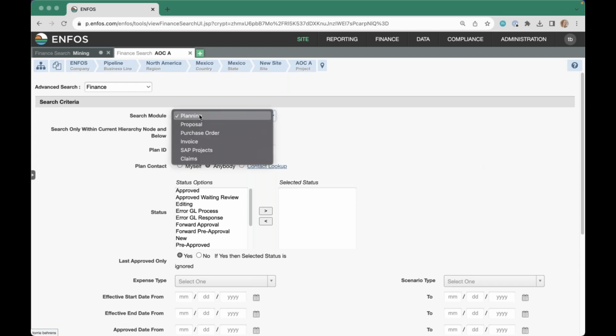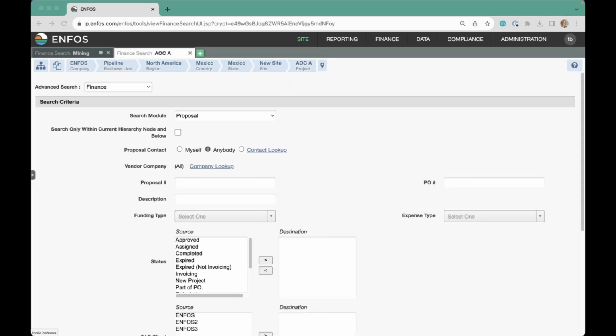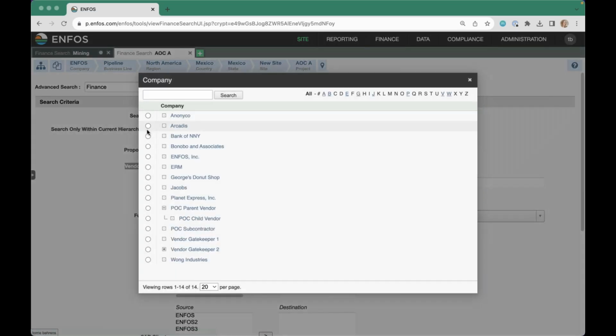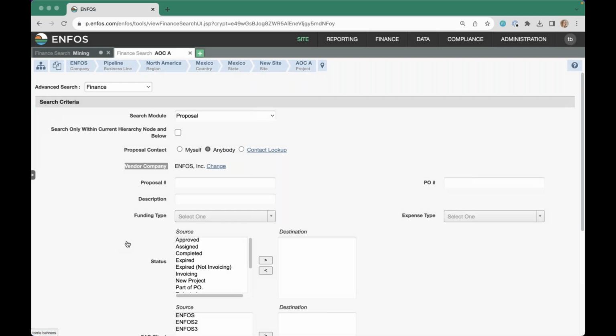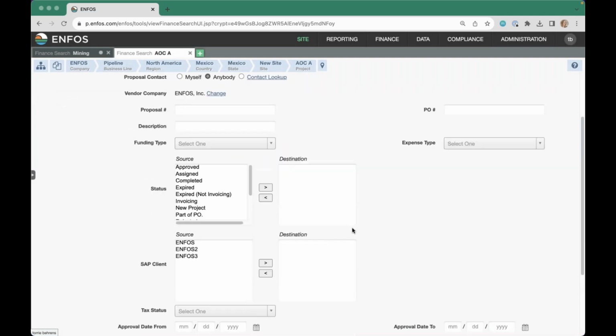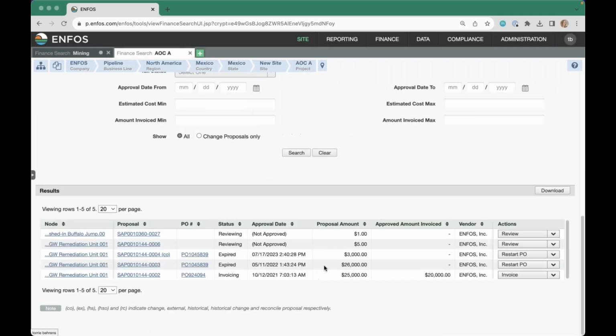All right, we've talked a lot about planning. Let's move into proposals and purchase orders, and we'll start with the proposal page. Just like planning, we do see status. Another very important field is vendor company. Again, it may default to your own company. I'm going to select ENFOS as my company. And I can click to see those search results.